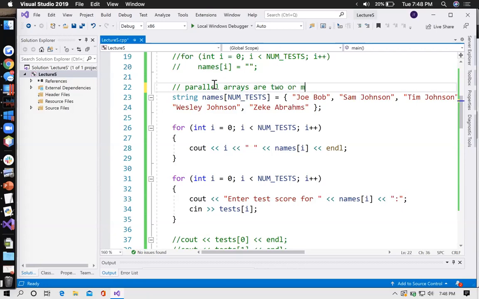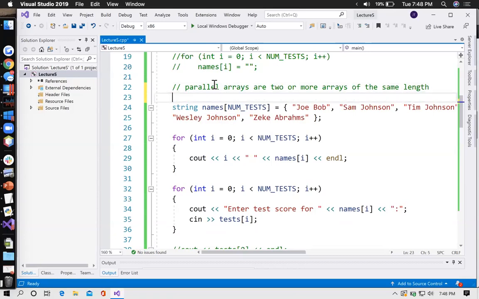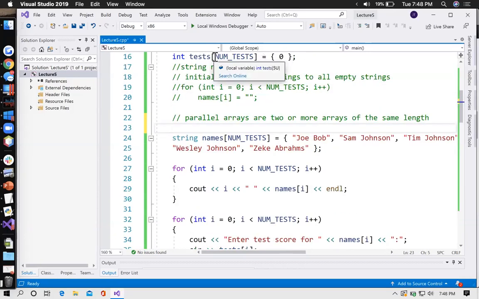So parallel arrays are 2 or more arrays of the same length, right? It wouldn't make sense to have more names than we do tests, right? That would be bad. Where the items are linked by their index numbers, subscripts.